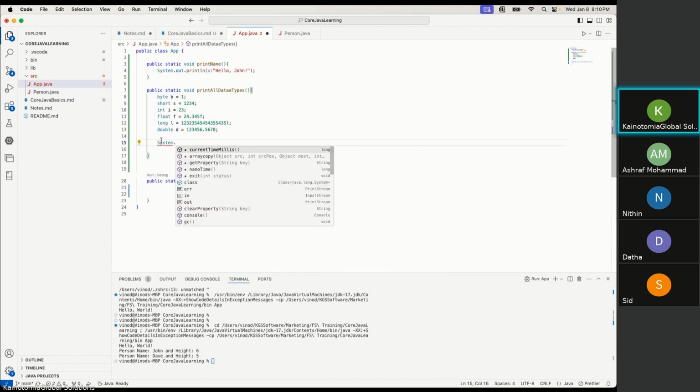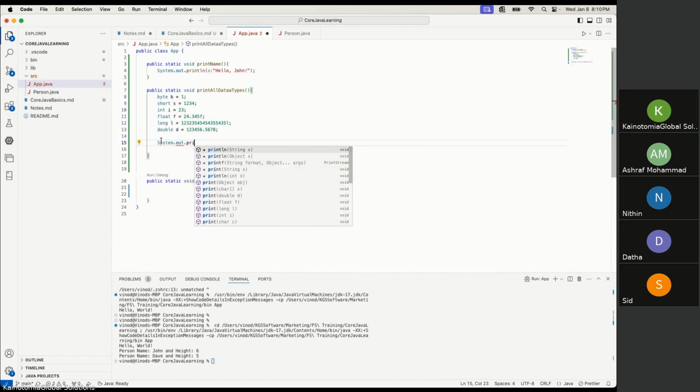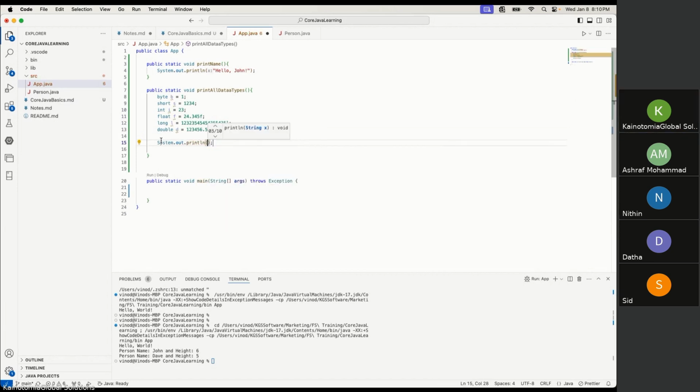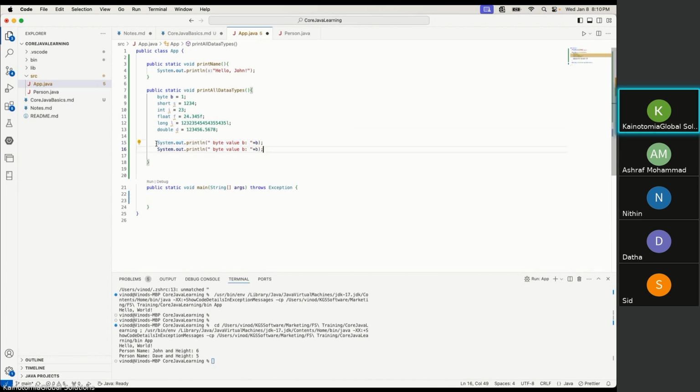System.out.println. Inside this, you can put byte value, p, what we defined, and same, copy paste, and short value, and put it and say what is it, the value I.